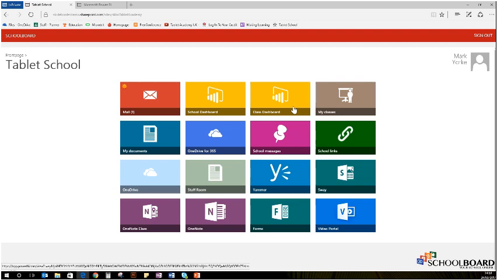So at any point a head teacher could log in and see the progress the whole school was making, or drill down to a department, or down to an individual teacher, or even down to an individual student. Now to get that kind of level of access to data and to be able to analyse that, Schoolboard partner with a company called EduBoard, and EduBoard can provide those dashboards and that access and that level of understanding of the data that your school is collecting from multiple sources.